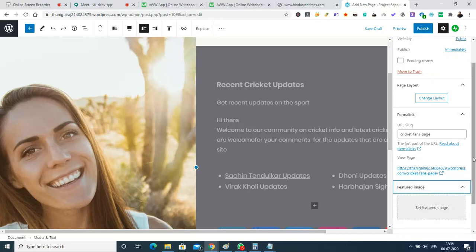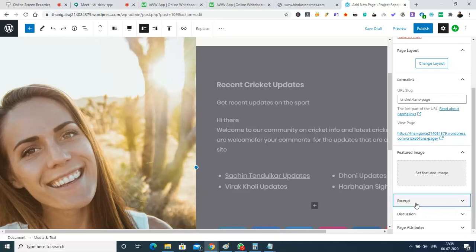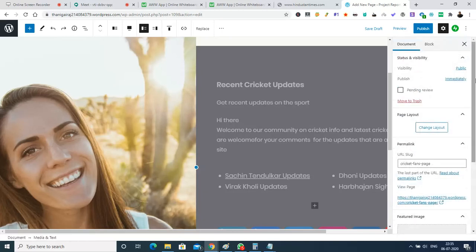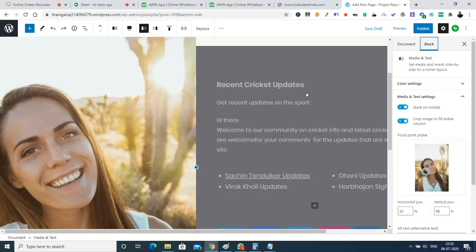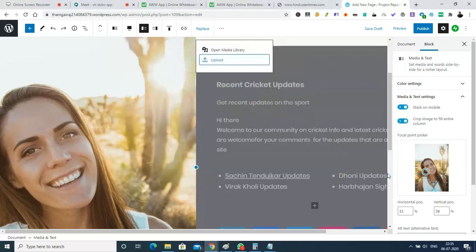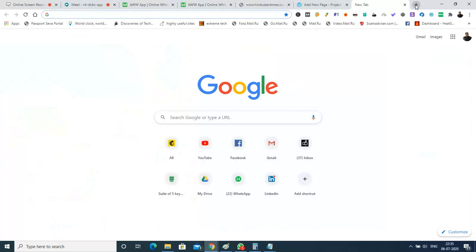Featured image. Okay, all right, we have it here. I have the option called replace here, so I have to click this replace. Then I have to use the upload option to upload some images. To upload some images, let me add some images which I can download from Google regarding cricket.